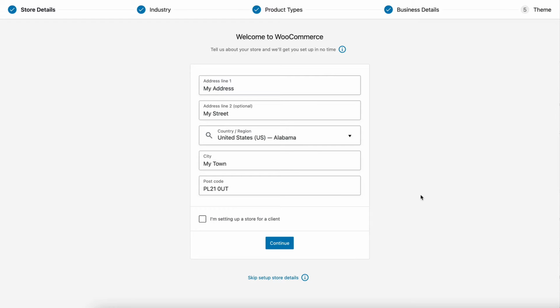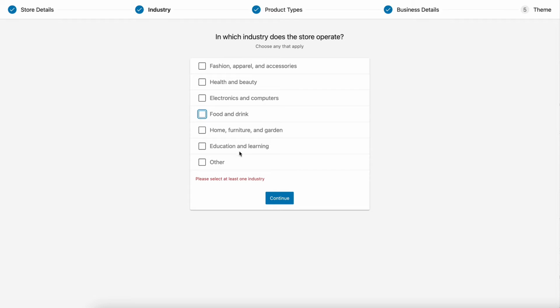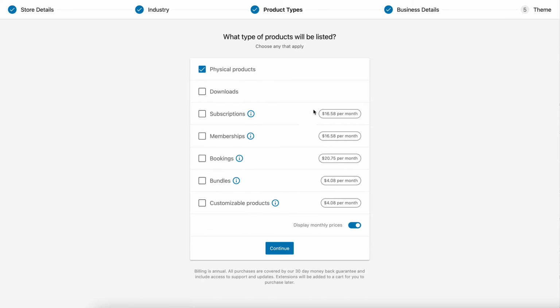When you install WooCommerce for the first time, the setup wizard will open so that you can quickly add all the essential information for your overall store. So enter the information that it asks for on the screen and then click continue. Choose your industry, whichever that may be, and then decide what you're going to be selling.